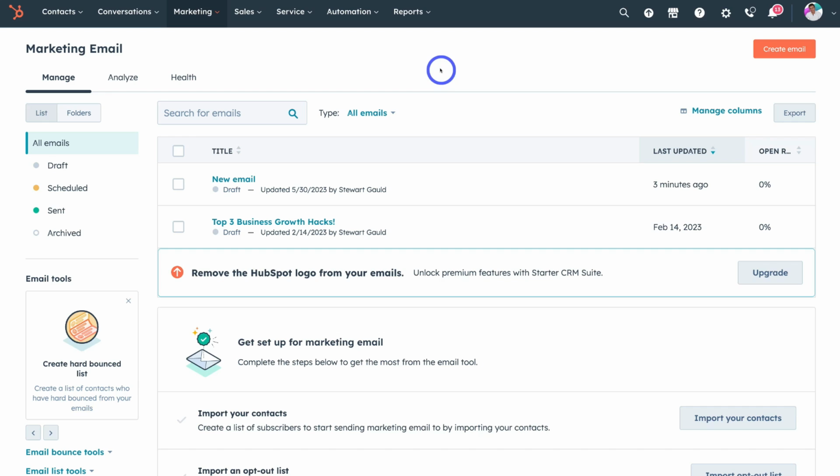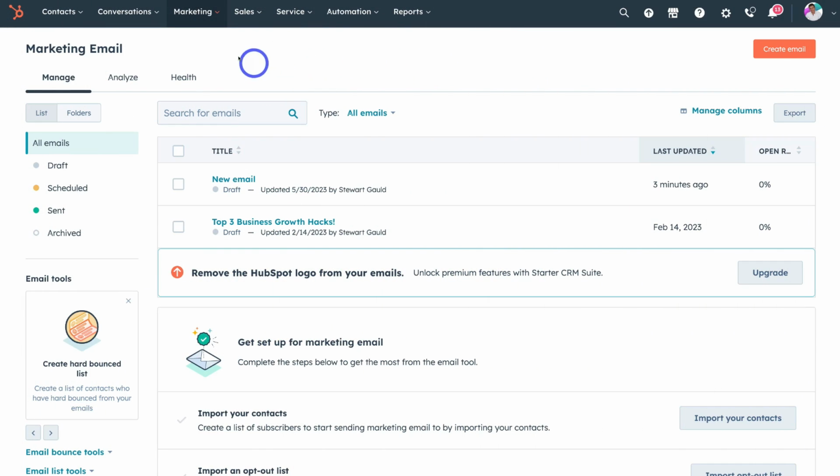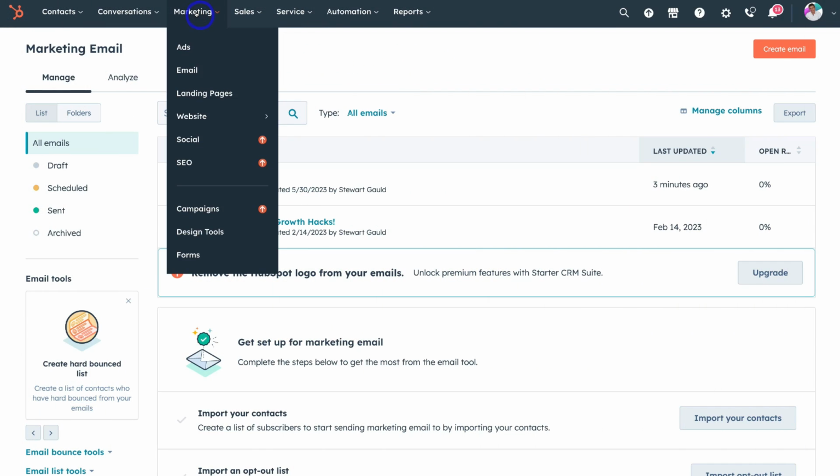Now, if you want a more advanced tutorial on how you can get started with creating your first email campaign, then I'll add a beginner's tutorial up above and down below in the description that will dive deeper into email marketing with HubSpot. Okay, so what we're going to do now is navigate back up to Marketing and then navigate down to Landing Pages.